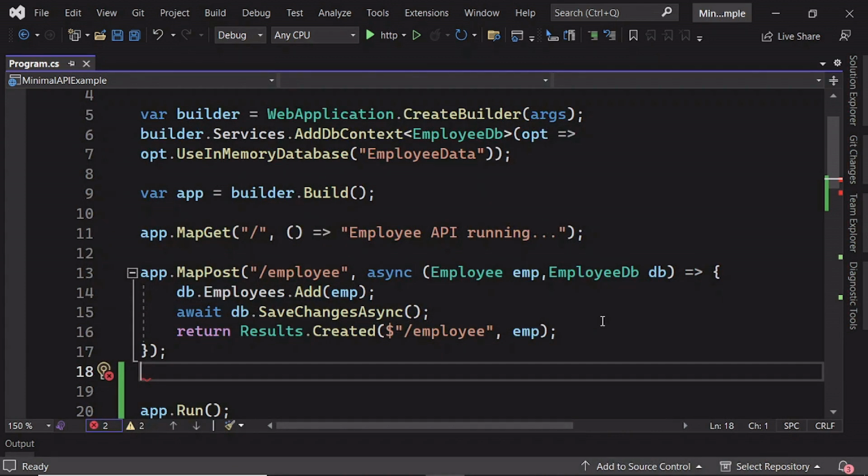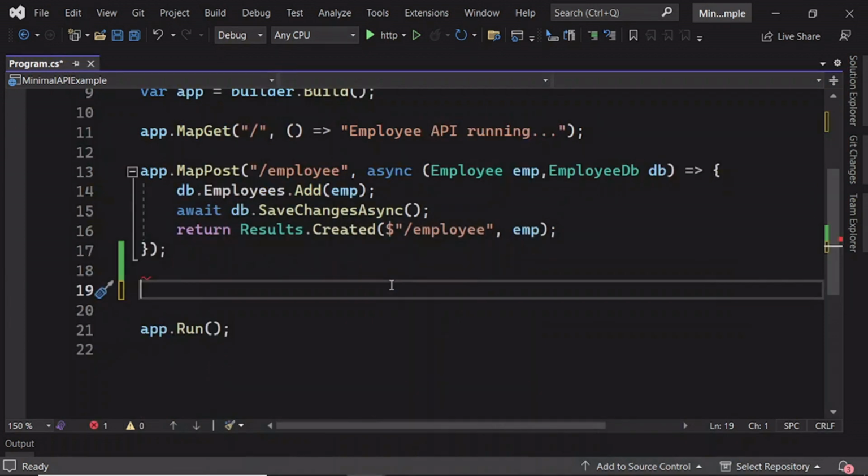This is part 2 of the CRUD operation API with minimal API concept, and the link for part 1 is available in the description. Now I will create an endpoint for returning employee data. For that I will create two API endpoints. One is for returning all employee data and another one is for returning only specific employee data based on the employee ID.